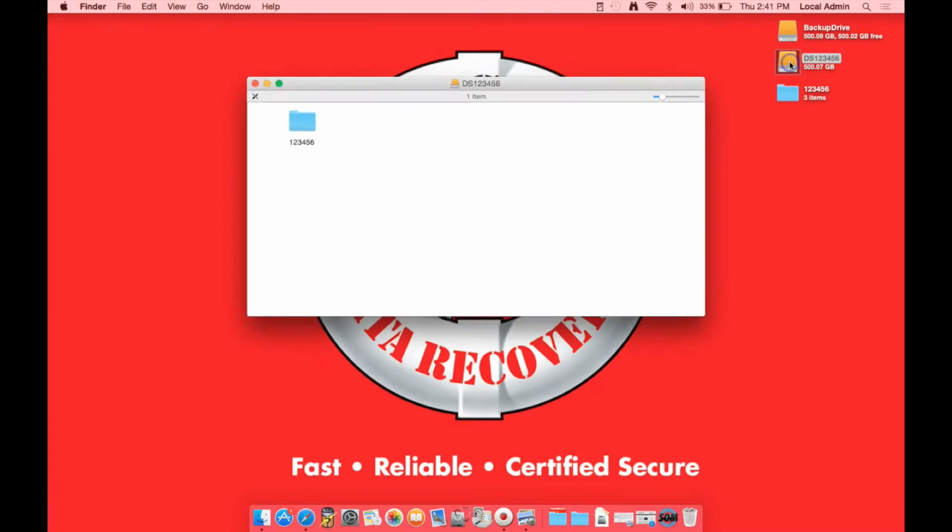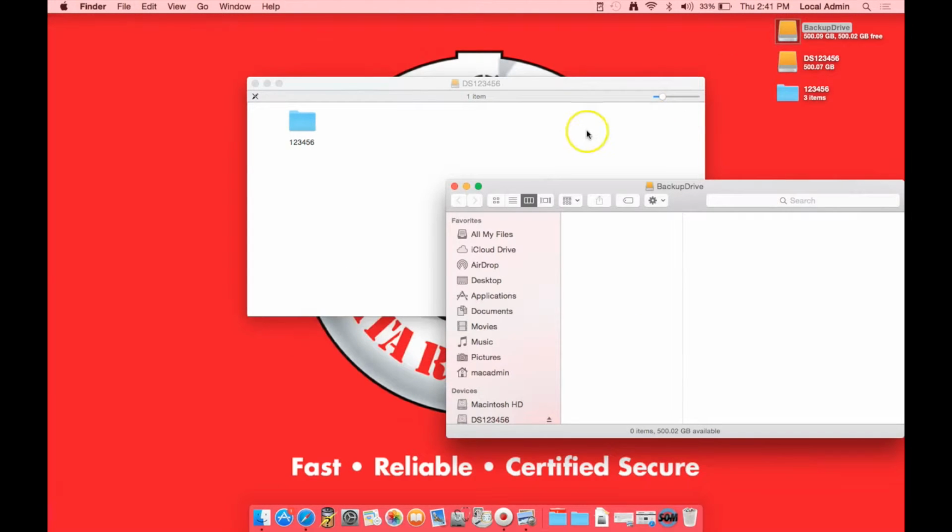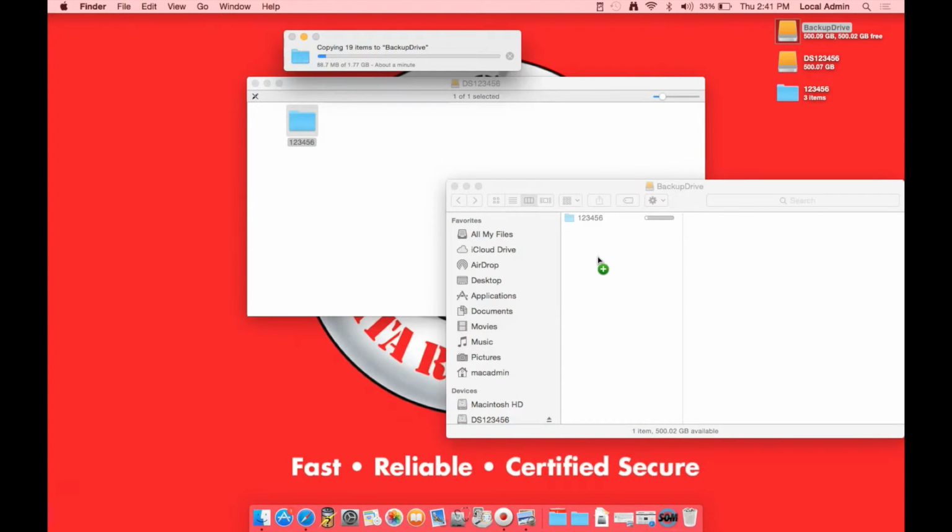We're going to open both drives, and then you will take the folder from the drive we sent you and click and drag it to the other drive window and let go. Again, you will see the copy window appear with the time that it will take for it to make its copy.